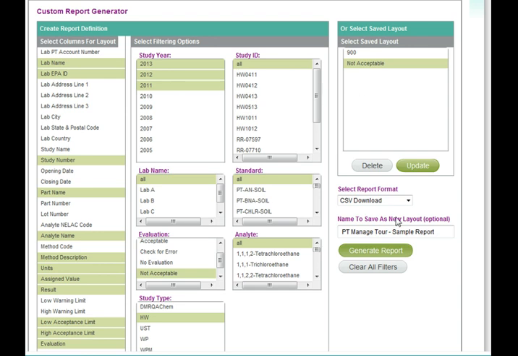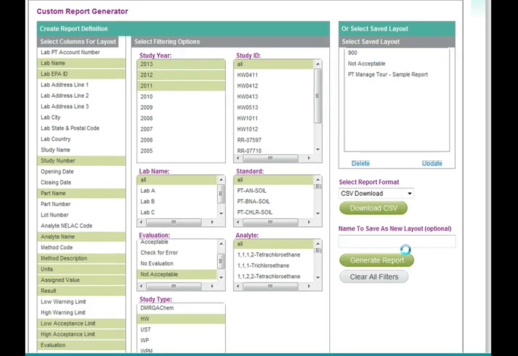Now on the right side, I can just right away select Generate Report, but before I do, I've typed in a name to call this. And the reason that I've done this is I want to save this as a layout for future reports. Maybe this is something that I see myself coming back and using multiple times in the future. And I'd like all of my reports to match in terms of their layout. So my name's PT Manage Tour Sample Report. And then I click Generate Report. And you can see that this is now a saved layout for use in the future.